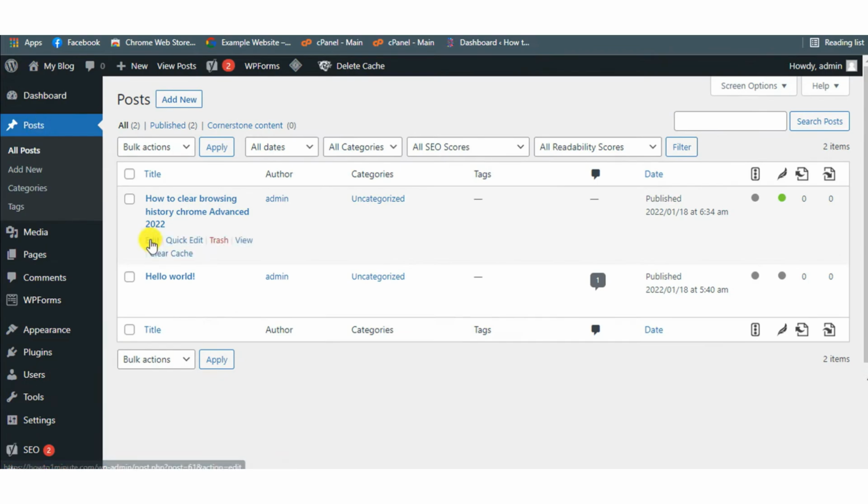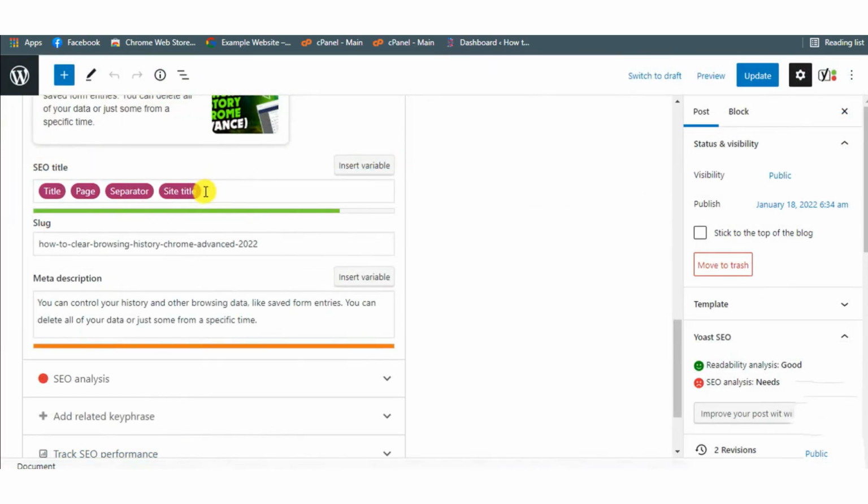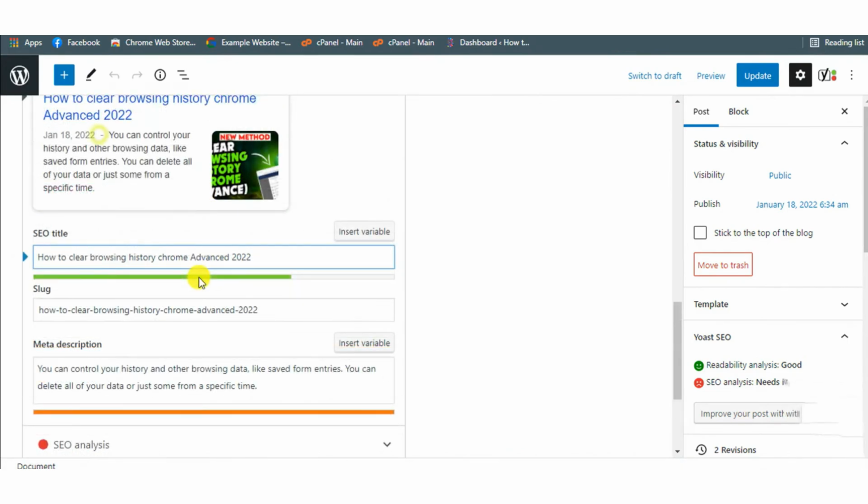Here, you just need to select the post you would like to add keywords to, and then scroll down all the way to the bottom. Now, we need to give an SEO title. So, remove the existing title and then paste the target keywords. You can also change or set the meta description to your liking, and then save the changes.